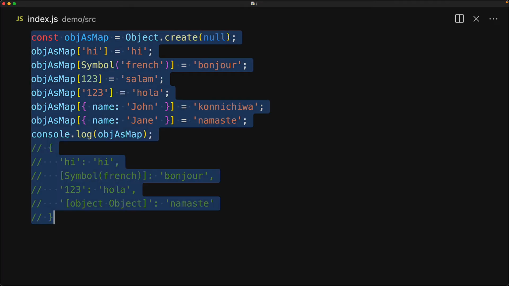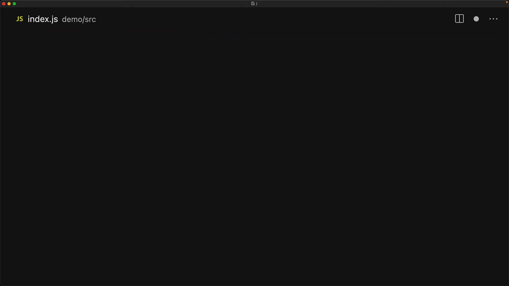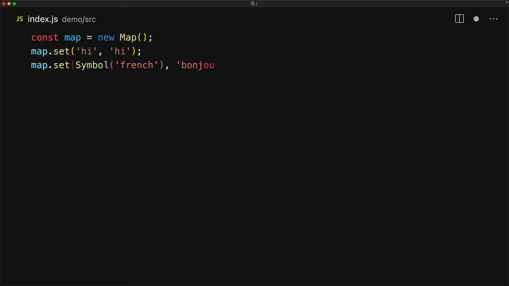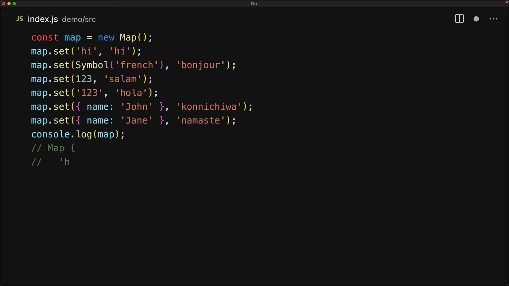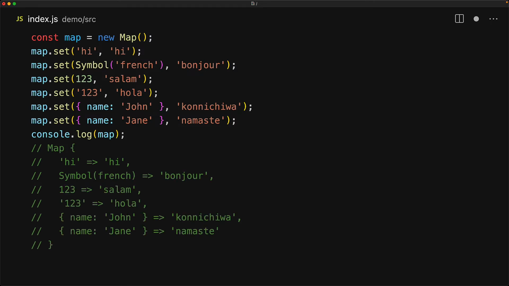You can use any value that you can assign to a variable as a key within a Map. Let's create a new instance of the Map and set hi to hi, set a symbol to bonjour, set a number to salam, set a string "123" to hola, set an object to konnichiwa and a different object to namaste, and if we log out the Map, it has all of these keys and all of these values without fighting with one another. So the guidance is pretty simple.